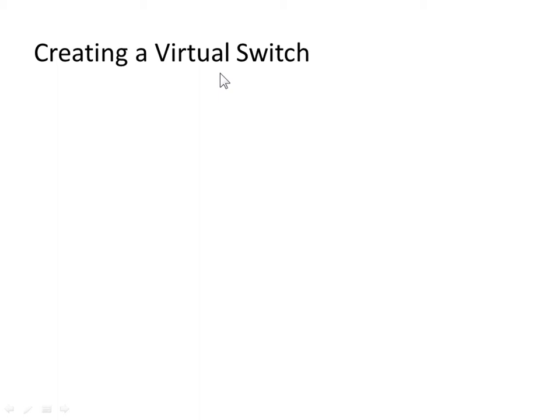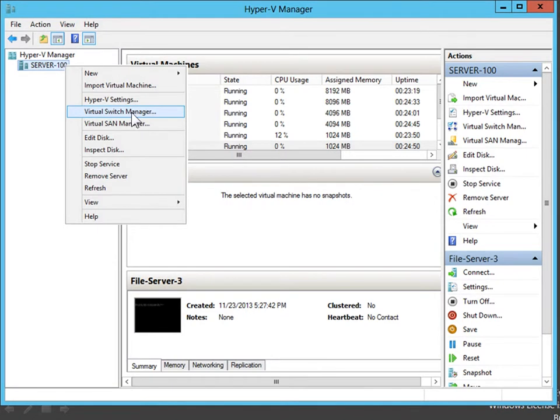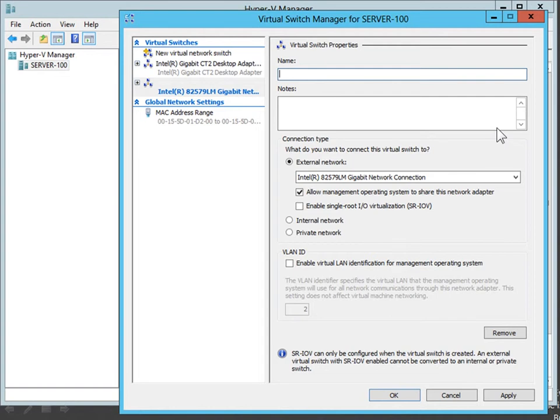To create a new virtual switch, we go into Hyper-V Manager, and under the Physical Server, we right-click and select Virtual Switch Manager. And we can see there is currently one virtual switch which has been created. To create a new virtual switch, I click on Create Virtual Switch. Under New Virtual Switch Properties, I will give this virtual switch a name.